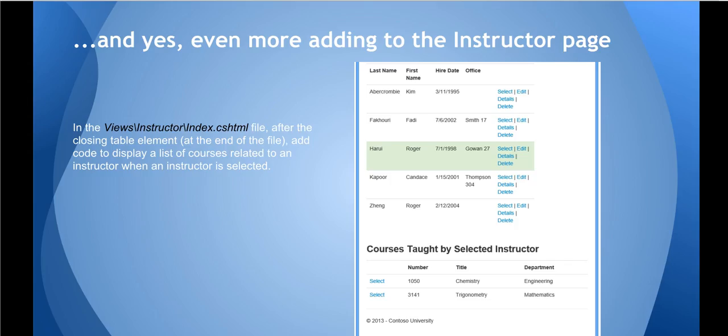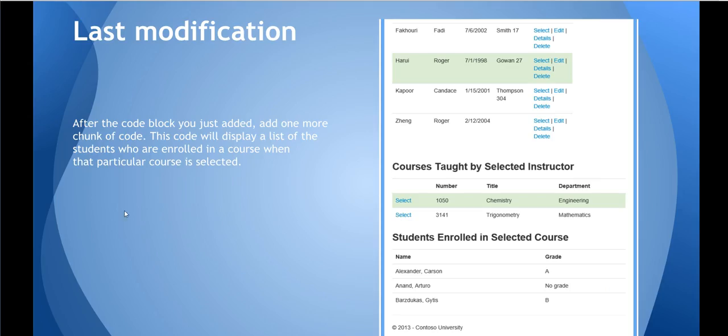And just going back here. So here's Microsoft's visual for you, and here's the courses taught. And then this is our last modification here to our instructor's page. So then, as you can see from the courses taught by selected instructor, there's a link right here, another select link, and when you select that, then it'll show you all the students that are enrolled in that particular course.